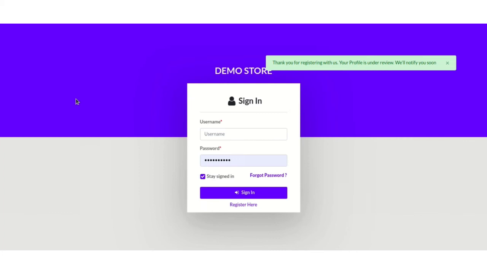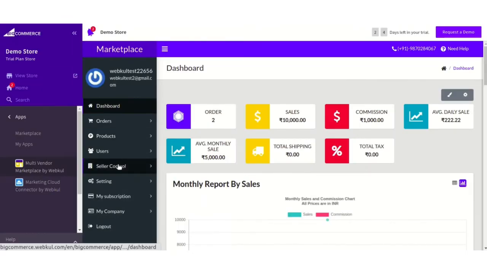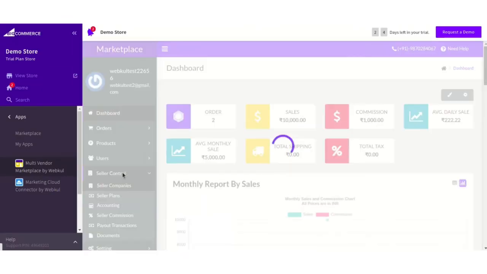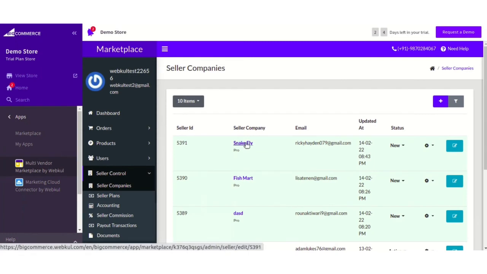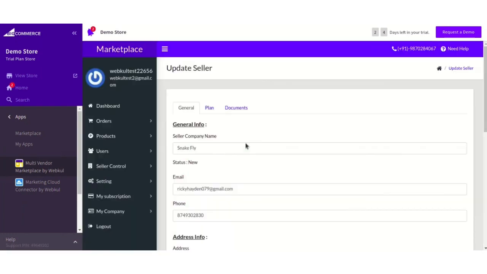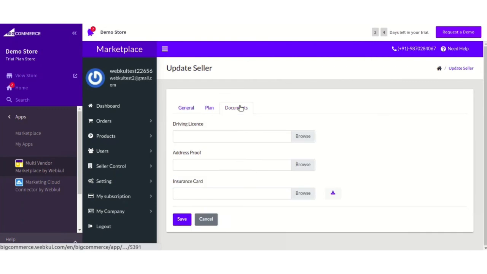Now if an admin wants to see the document which seller has uploaded at the time of registration, he has to click on Seller Control, Seller Companies. He has to select a company. Now he has to click on Document section, and by clicking on this icon, admin can download the document which the seller has uploaded at the time of registration.